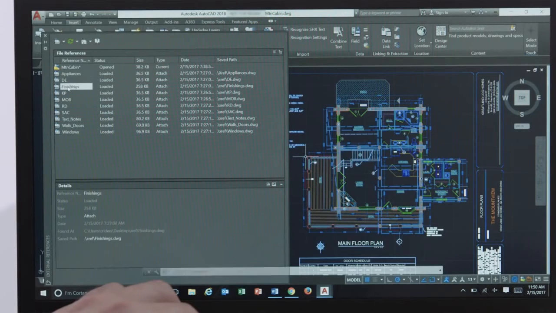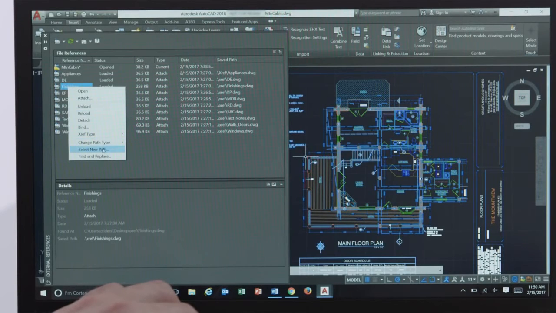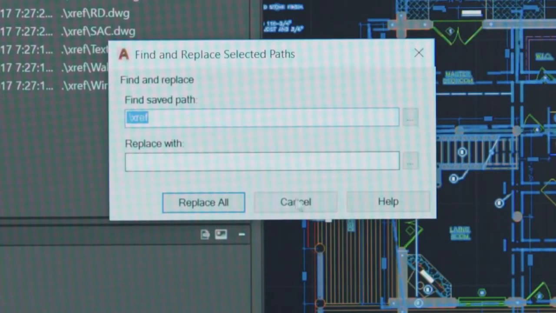We've added two new ways for you to fix broken reference paths from the XREF palette. You now have the option of either selecting a new path for broken references or using the Find and Replace tool to update the paths. This allows you to update multiple references at one time and should significantly improve your XREF experience.